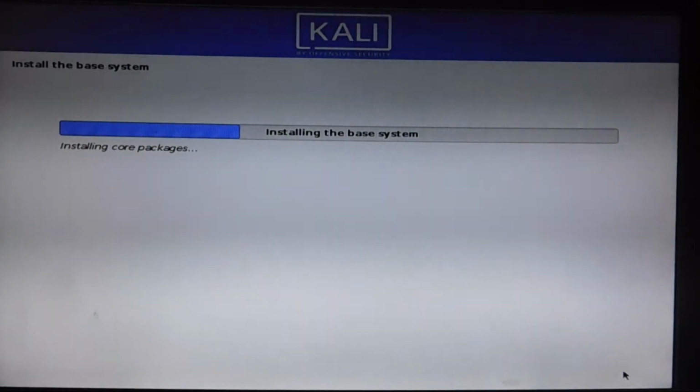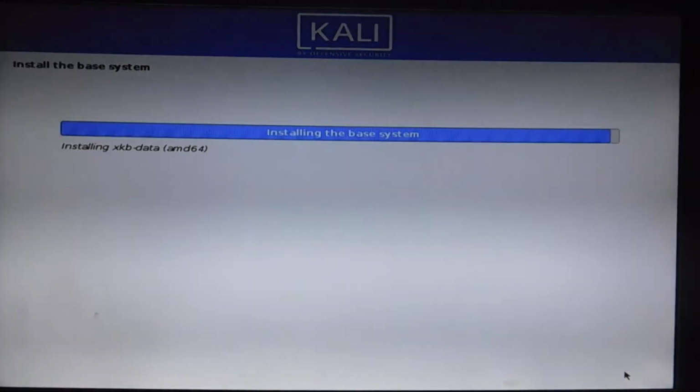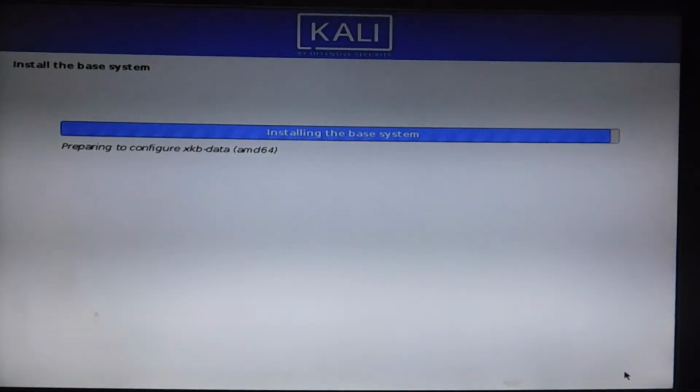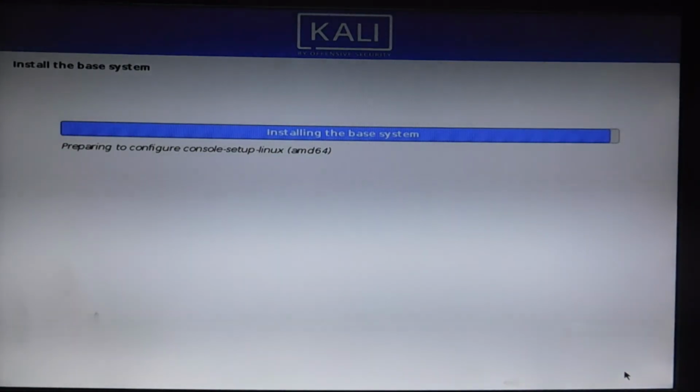Now it will start installing Kali Linux, and the main files will be installed on your hard drive. It can take about 15 to 20 minutes according to your disk speed, depending on whether you are using HDD or SSD. So it will take some time, 15 to 20 minutes, and then it will get installed.